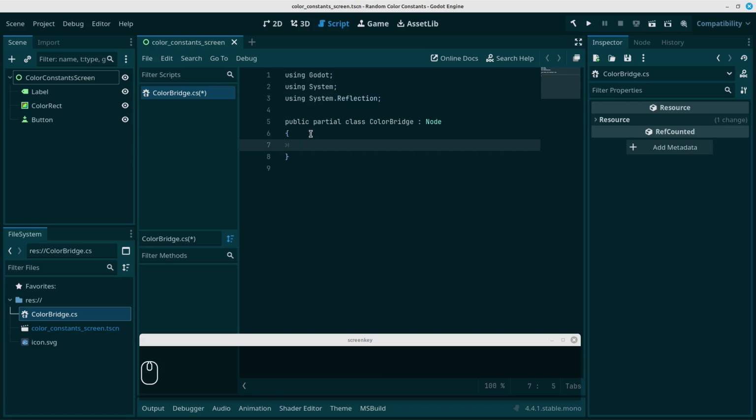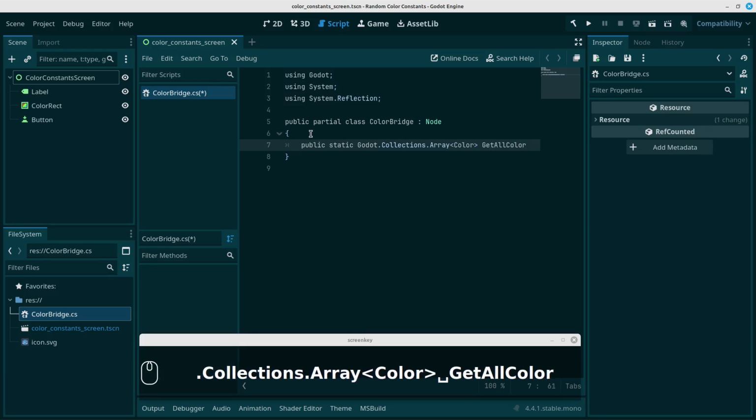Start typing. This is one of the constructors. Public static Godot.Collections.Array of type Color, and we're going to call this GetAllColorConstants.